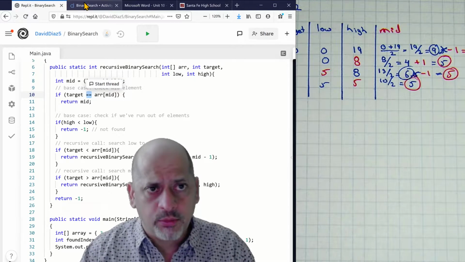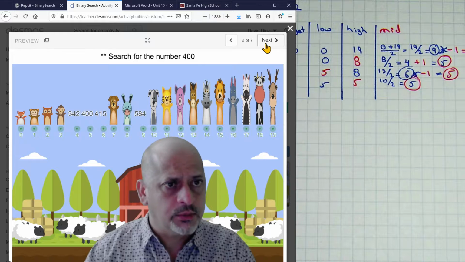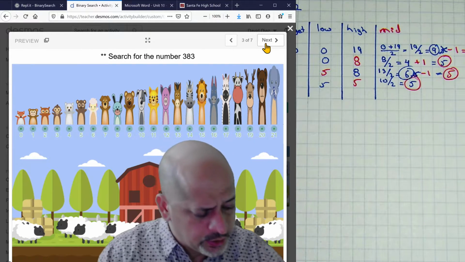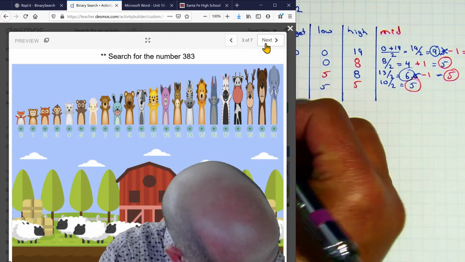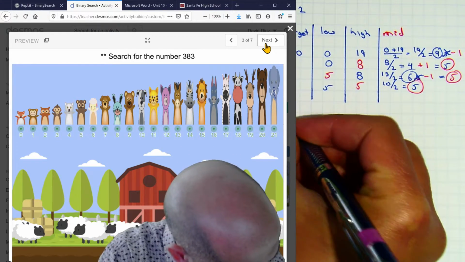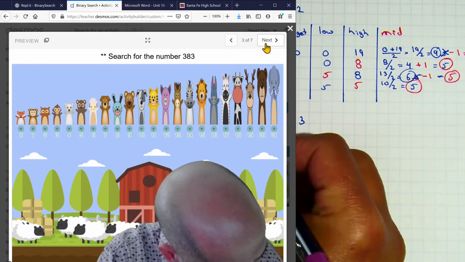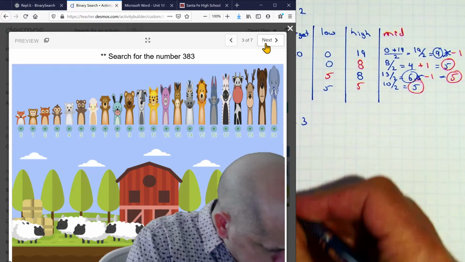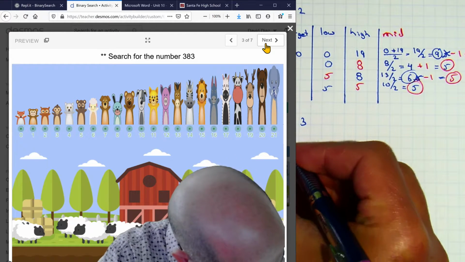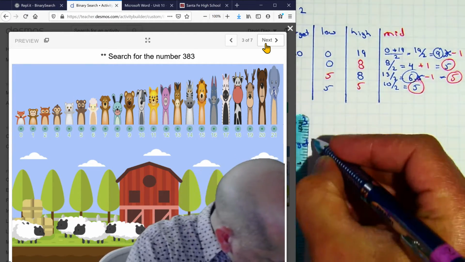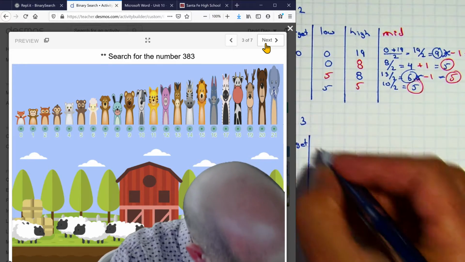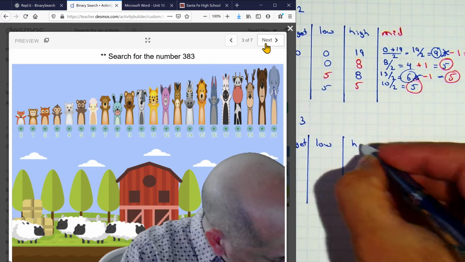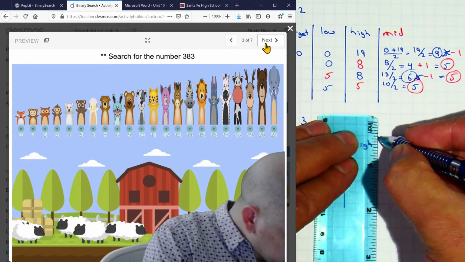Let's try one more example. Slide number 3. We're looking for the number 383 will be our target. So slide number 3. So we are going to be receiving the array name, the target. We are going to receive the low. We're going to receive the high. And we're also going to calculate the mid.